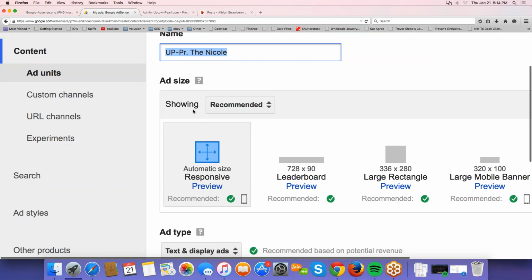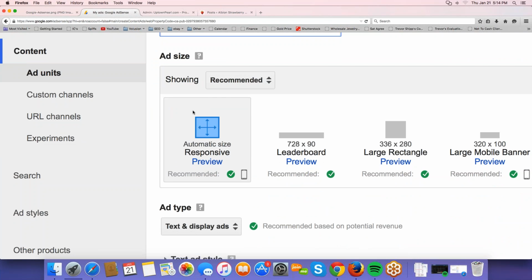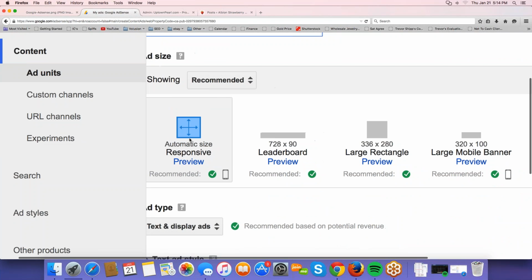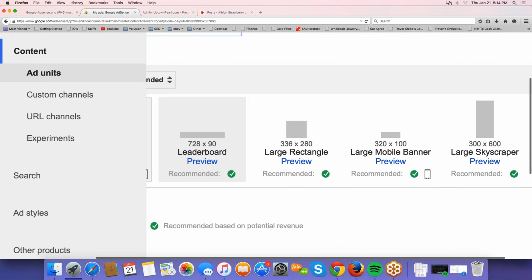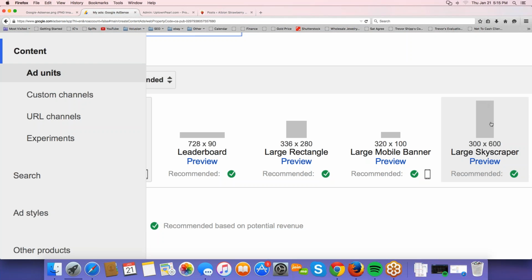All right, so ad size is the next thing. We need to choose a size for our ad. Now, they give you lots of different recommendations here, guys. You'll notice I've got a skyscraper style, and they give you kind of this grayed out area to show you the general size. See that large skyscraper, 300 by 600? 300 and 600 what, guys? What unit of measurement is this? It's pixels, right?